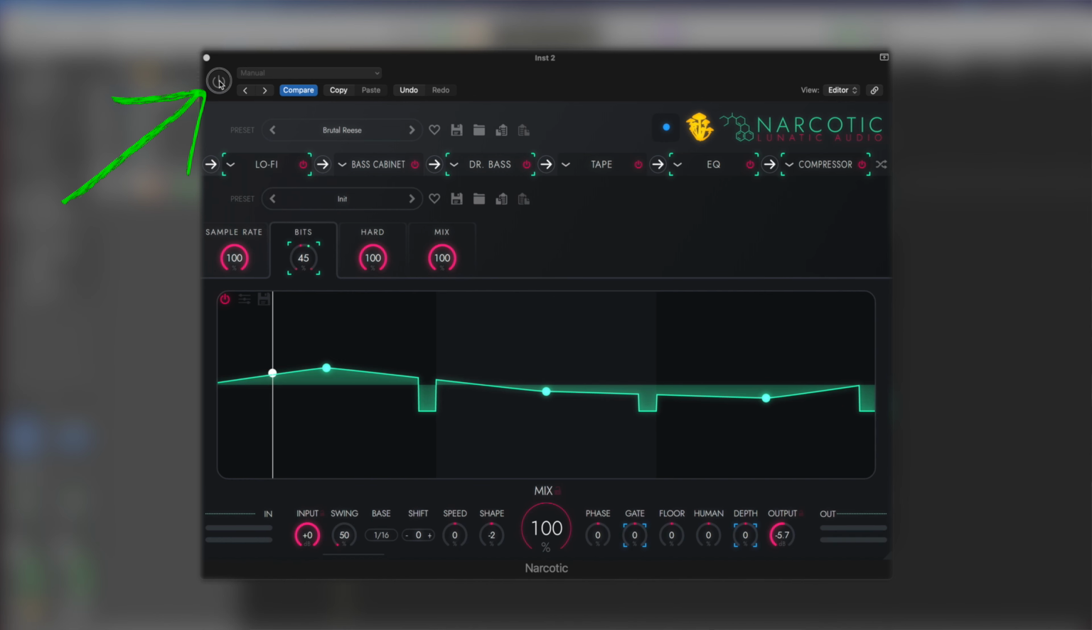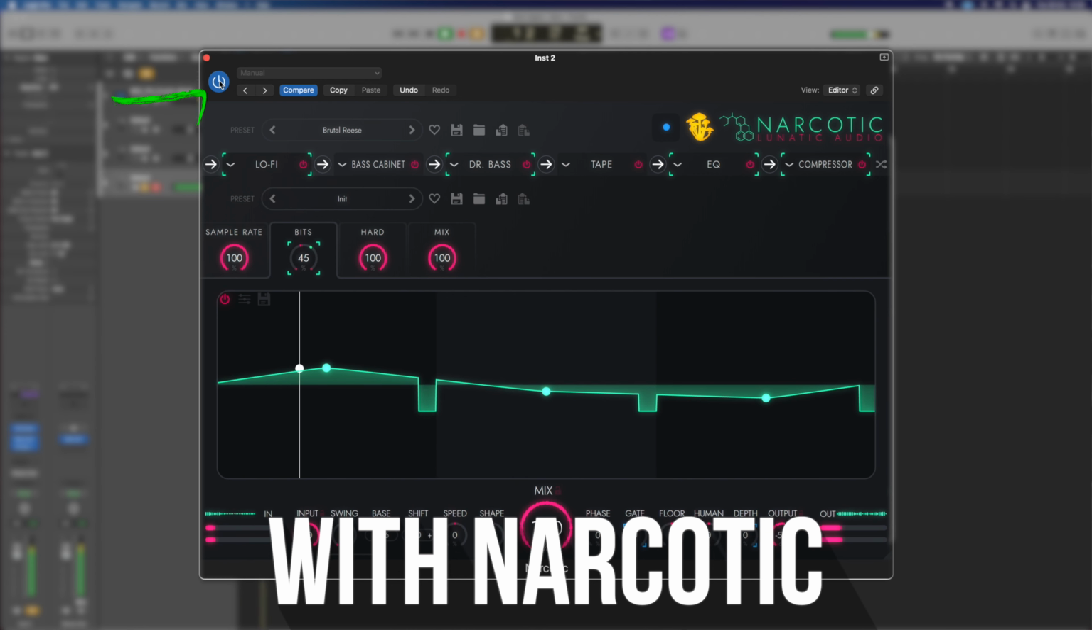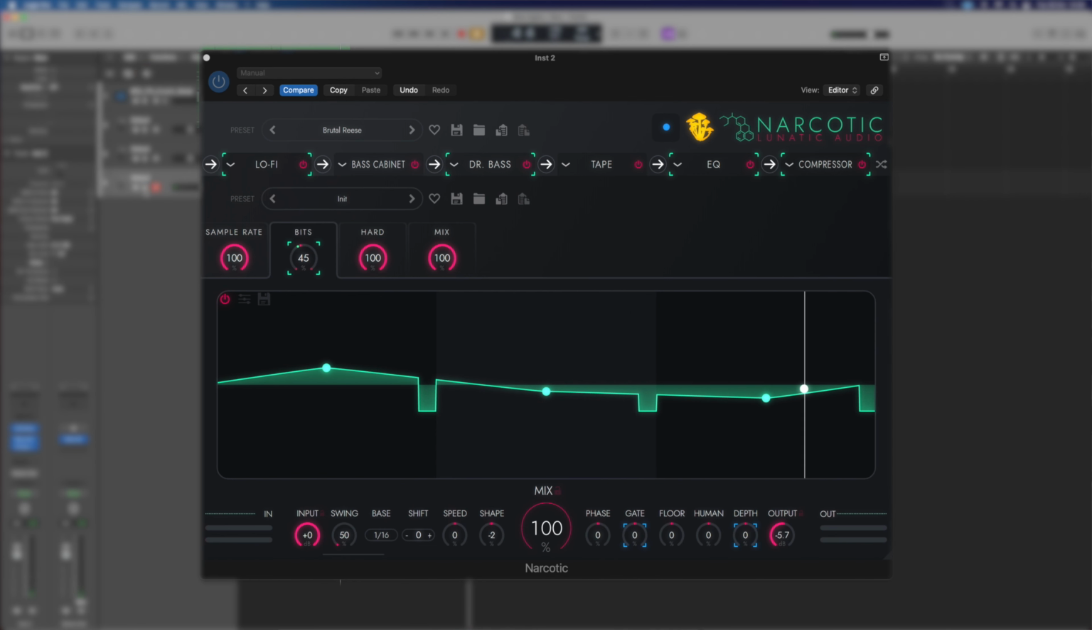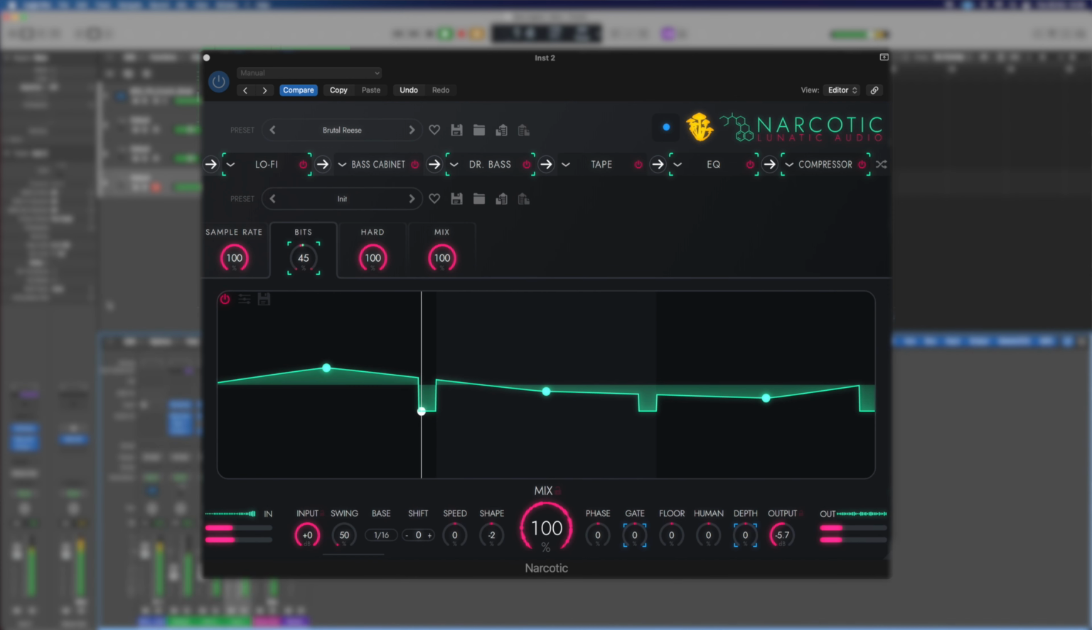Check this out. Ridiculously good. Yeah, just for context, this is the loop I put together. And if we take off Narcotic and everything, it's just super thin saw waves, and yet it does all of that. What more do I need to do?